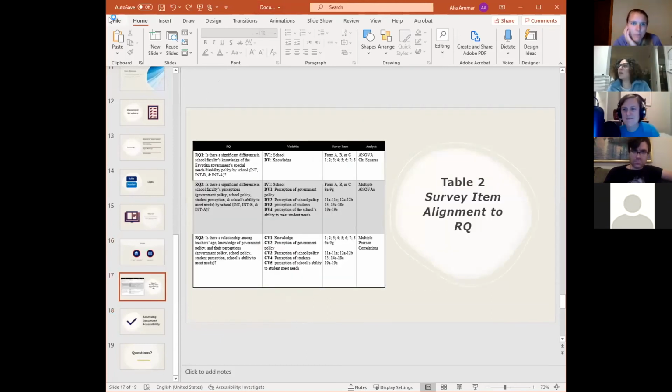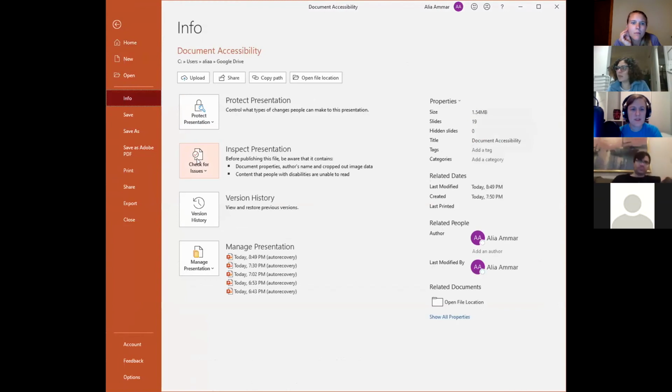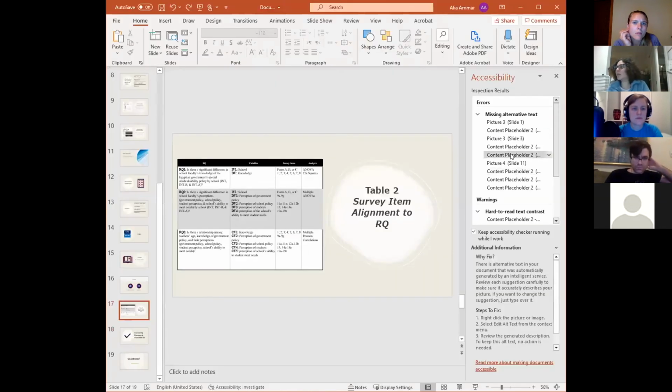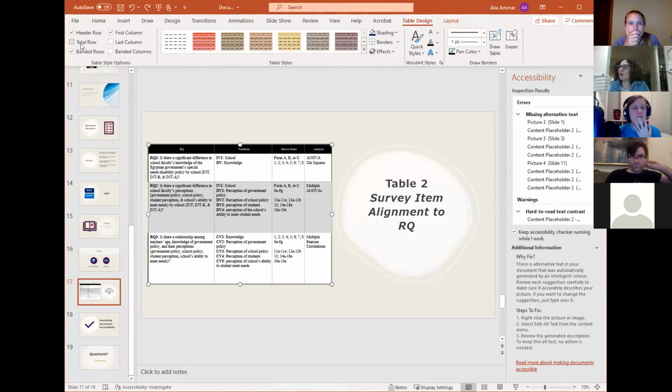Right, okay, so I'm going to show you how to do the accessibility piece for a PDF. So you go into info and then you go to check for issues and you choose check accessibility, right? As I said earlier, I left a bunch of things on purpose so that if we had time, we can go through it together. But what I really wanted to show you was here. When I click on the table and I go into layout, table design, there we go. I have header row checked off. If I remove that, then it's going to tell me that I have an error, that my table doesn't have a header, right? And so you put it back.